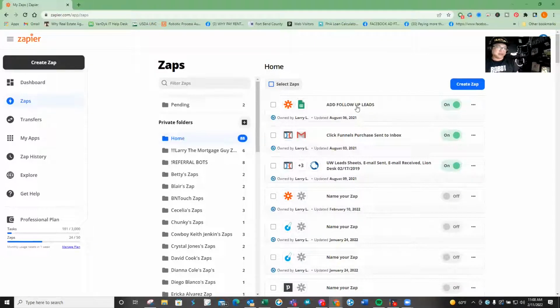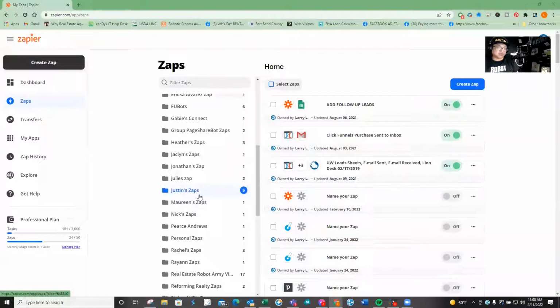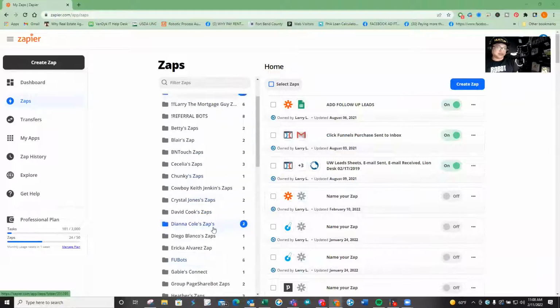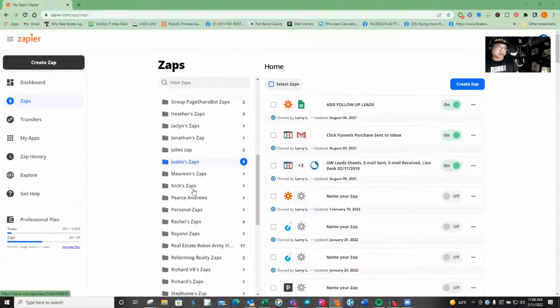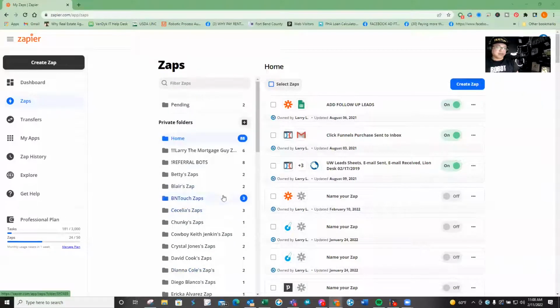Okay, cool. So I have a lot of Zaps. And you have to ignore some of these. Well, you don't have to ignore it, but you might not know what these are. But these are real estate agents that I do business with, and I create Zaps for their marketing. And we might actually crack one of those open just so you can see.